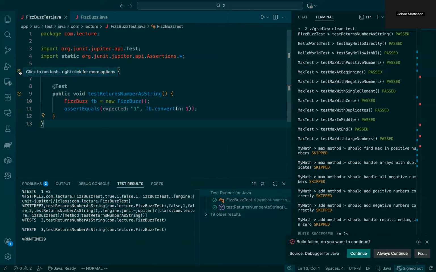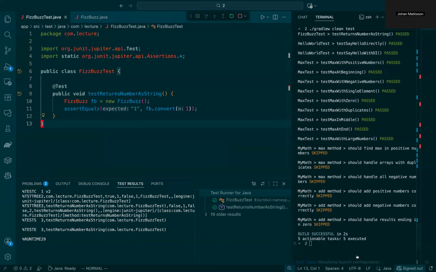For some reason, it's not green here. I don't know why. Bottom right. Ah, there. Okay. Thanks. Didn't see that. All right.